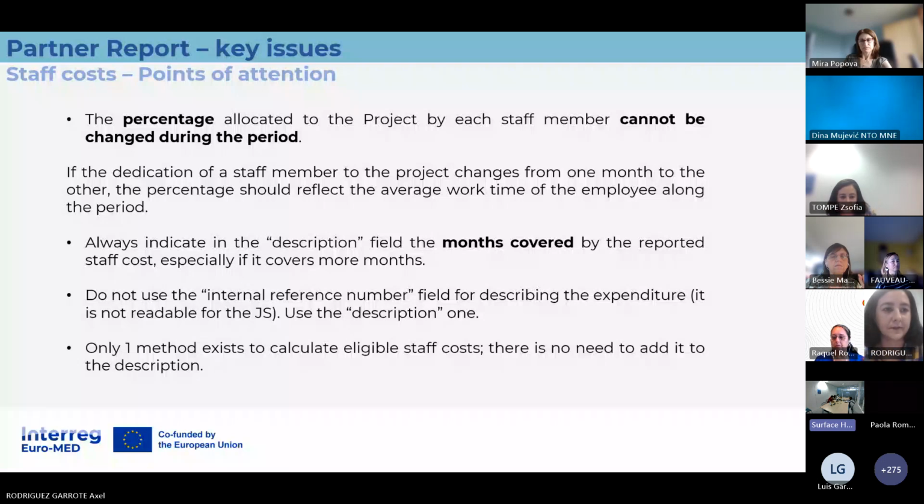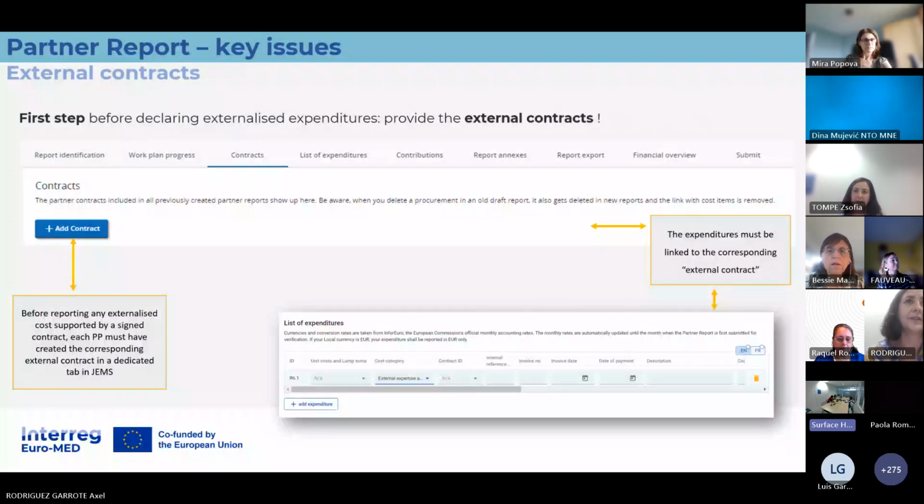I'll move on. That was enough for the staff cost. We will not proceed by each cost category. We just highlight the main points. So that's why we are jumping directly to the external contracts.